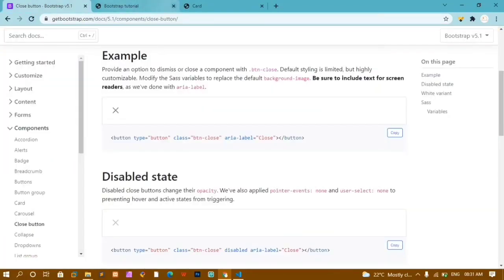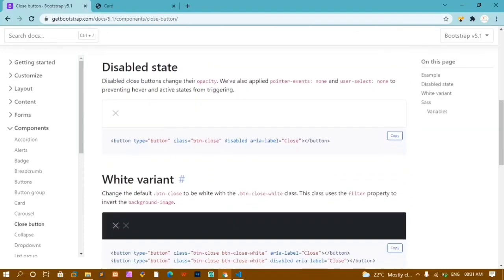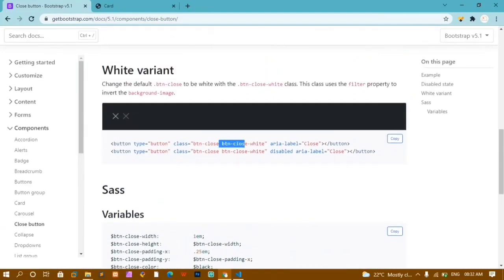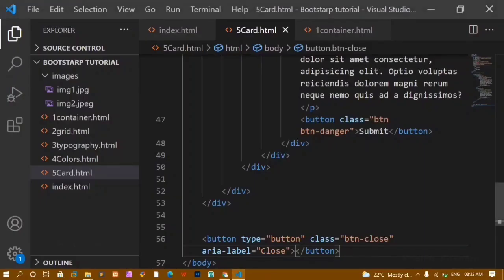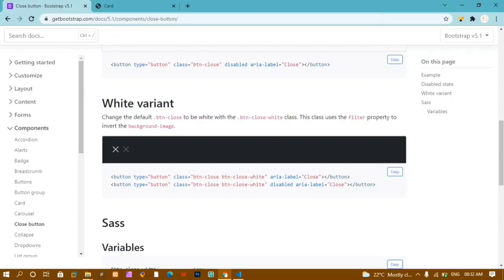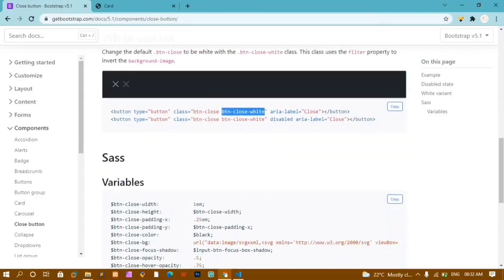Okay, now in the same way they are just giving some button classes. You can see here they are giving button close white, button close white, button close dark. Okay, you can just use the classes now. Button close is just creating this cross symbol. Okay, button close, you just have to write this. If you want, you can just give these colors.